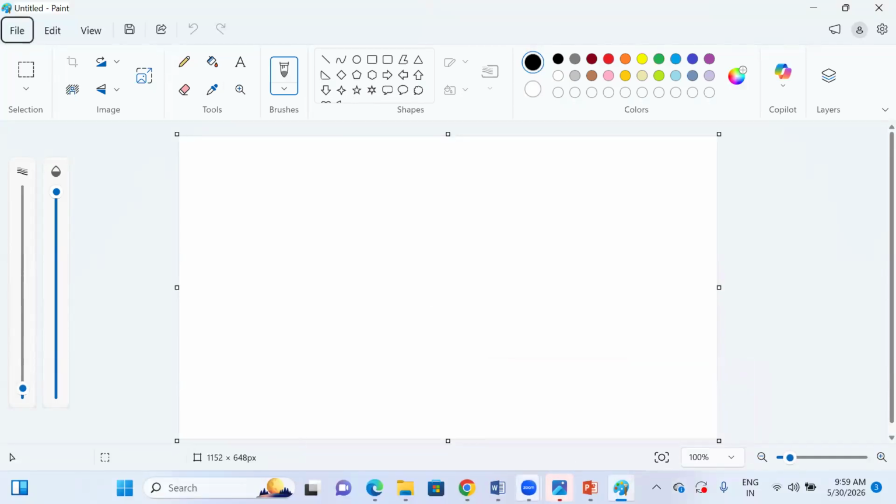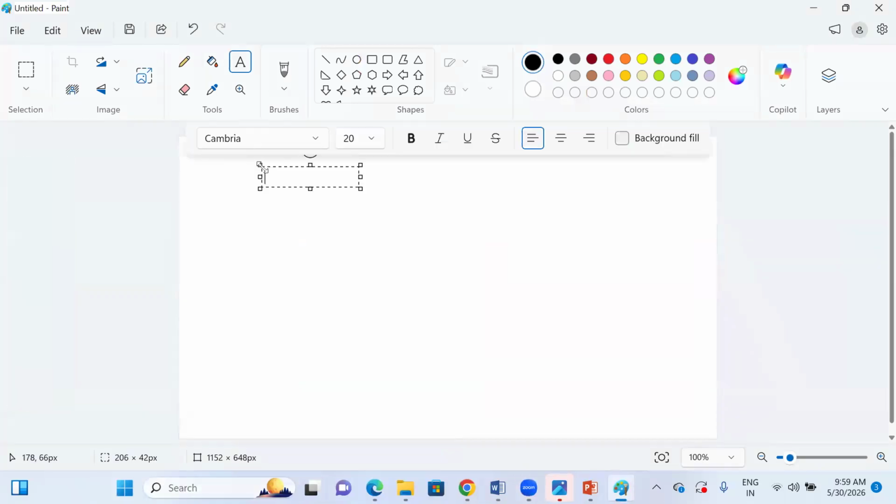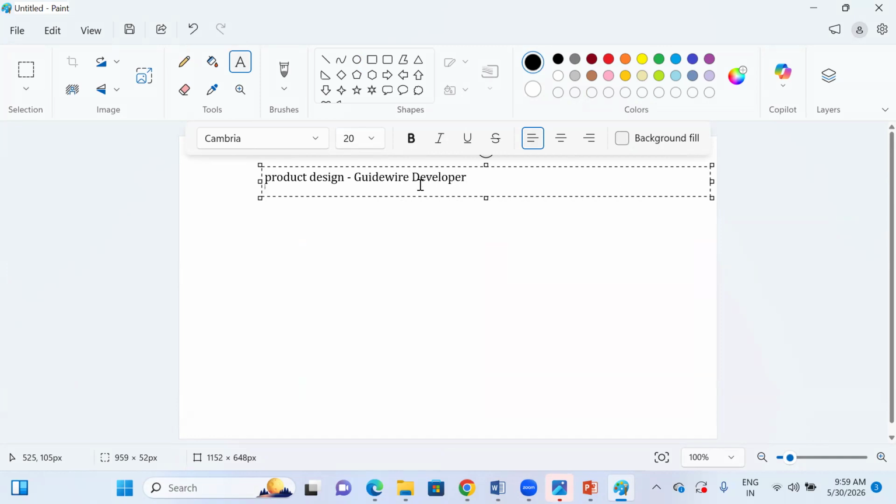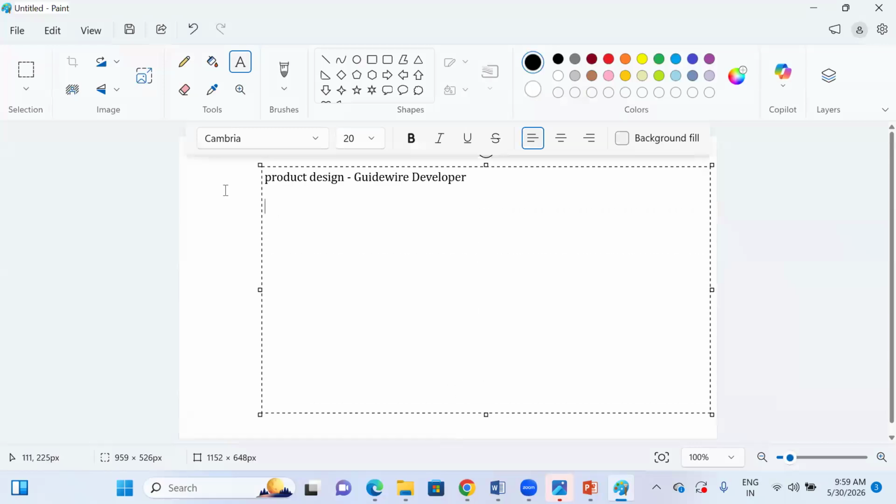So generally, product design is something that we do. As a Guidewire developer, we need to be involved in the product designing. This is important. So why is product design important? Product design is important whenever you are coming up with a new product.